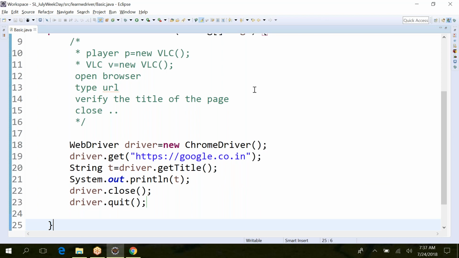But when you open rediffmail.com, your web driver is pointing to that window, rediffmail.com, not the pop-up window. When you write driver.close, it's going to close that window where your web driver is pointing. That is, it is going to close only the Rediffmail window. The pop-up will still remain open. So close will close only the window where your WebDriver is currently pointing. The window your WebDriver opened first, where you typed the URL, that window is going to close.